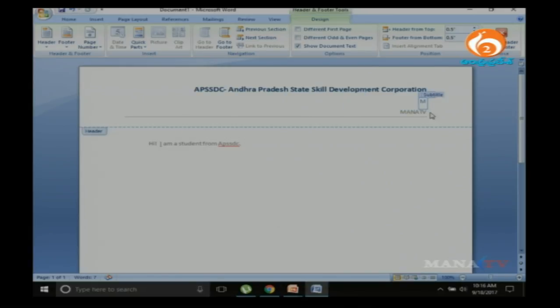So we have been talking about fundamentals of computer. So I have given the organization name, the fundamentals of computer which I'm teaching.